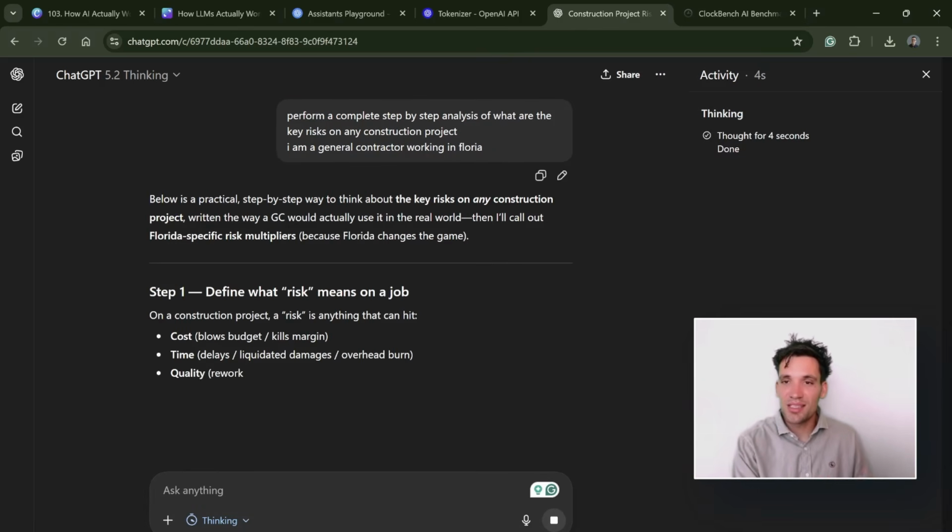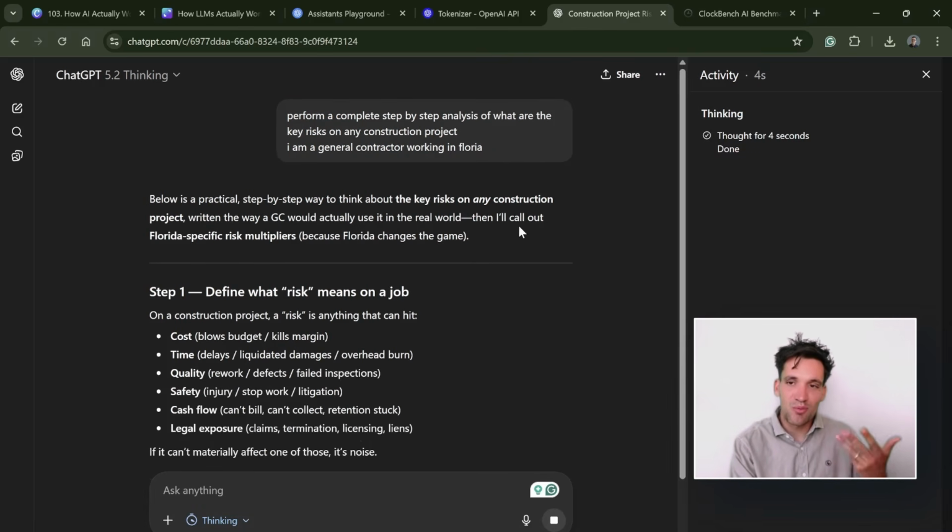So, obviously this wasn't a really complicated task. If you give it more information, it'll do more stuff. But it went through this additional thinking stage as I used the thinking model.